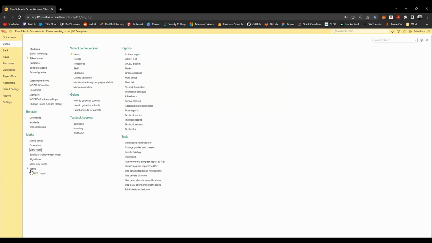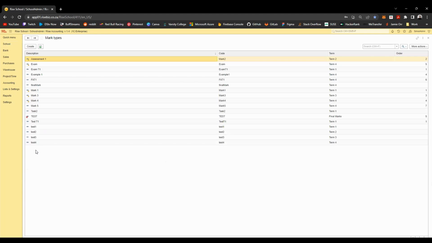In the terms section, we can then specify what terms our school uses. In most cases, it'll be term 1 till 4, and in special cases, it could be 3 or even 2. Once you are done with that, the next step would be to classify your mark types. For that, I would click on Mark Types.